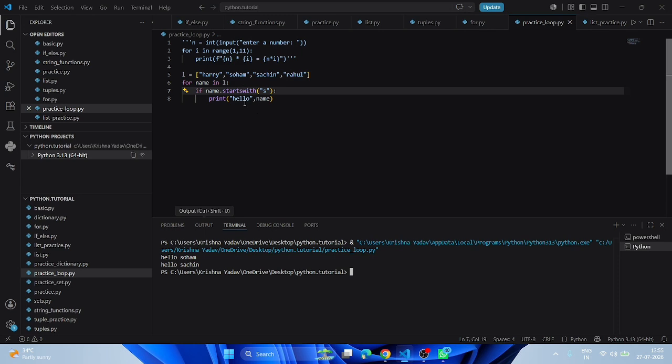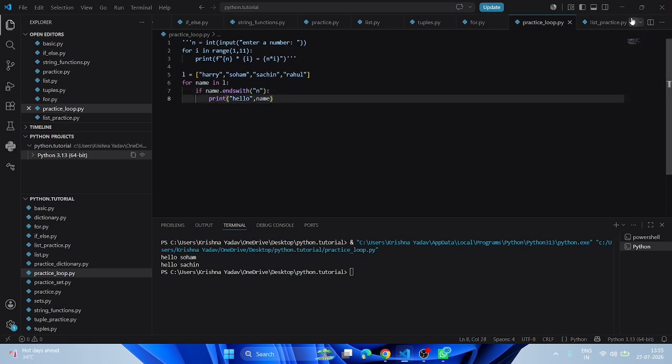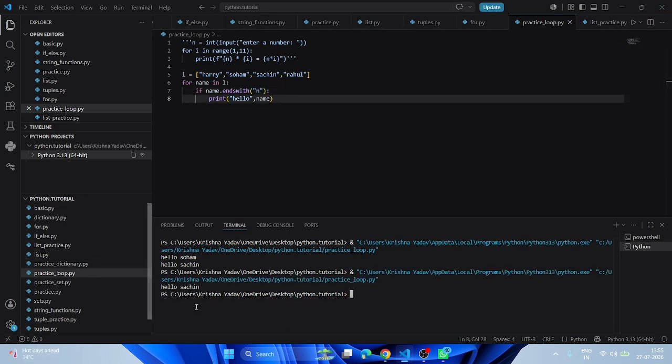I am also telling you that besides name dot startswith, it can be name dot endswith also. Here we can use a name which ends with, like we take Sachin, which is ending with N. So if you take the N, it will print hello Sachin. Here you can see that the output is hello Sachin.